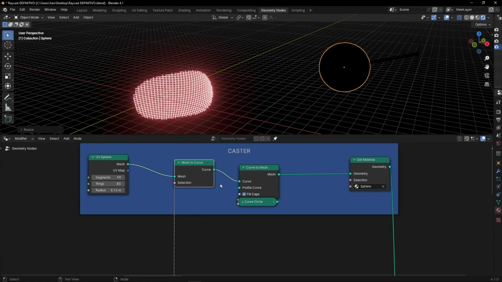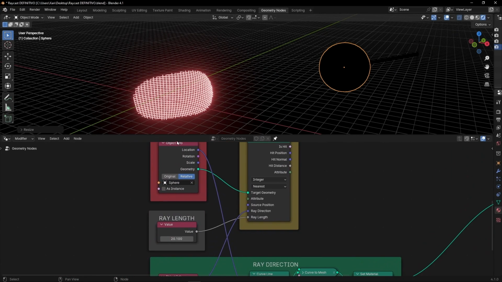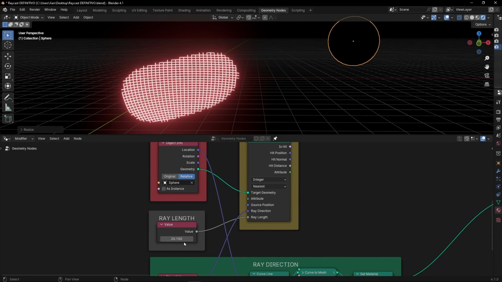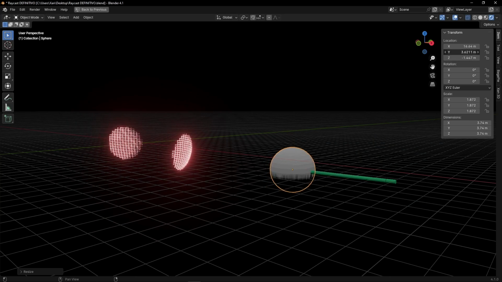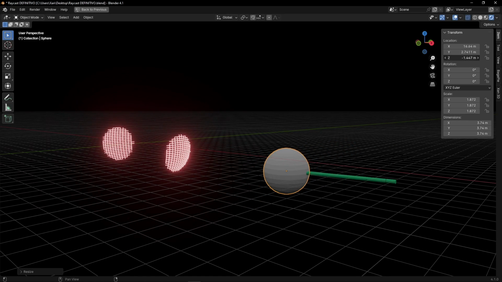And also what you can do, remember, is play with the ray length. So, for example, you can do this. Start from one position to another. So I know it was a long video, but I hope you learned something new.